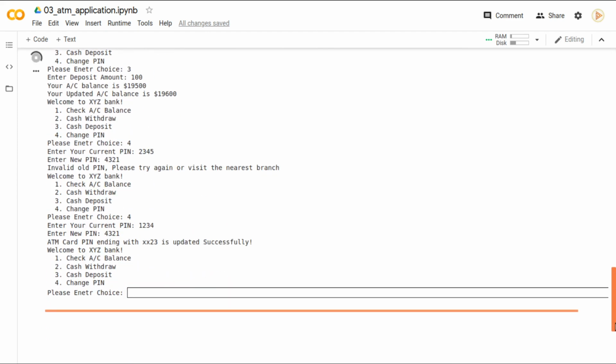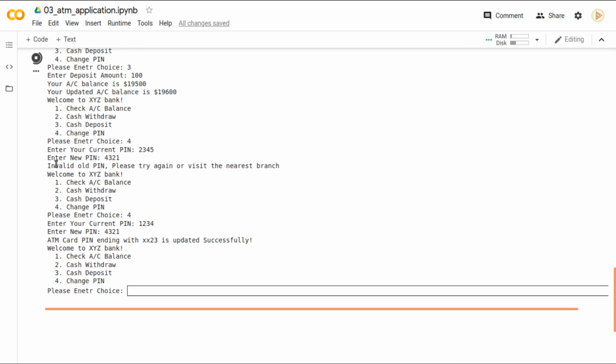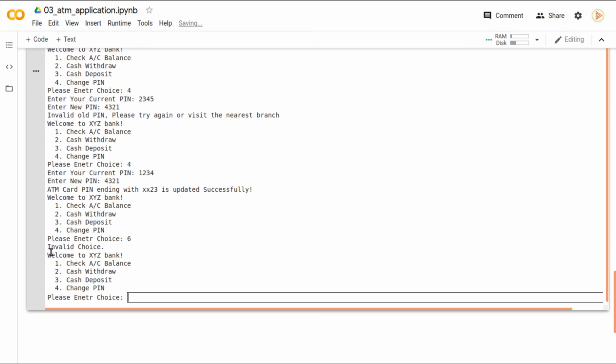So this is the interface that will be given to the users who are going to use our application. Let me check one more thing. I will give 6. It should give invalid choice. Yes, our application is giving invalid choice correctly. So that's it. We have completed the ATM application.